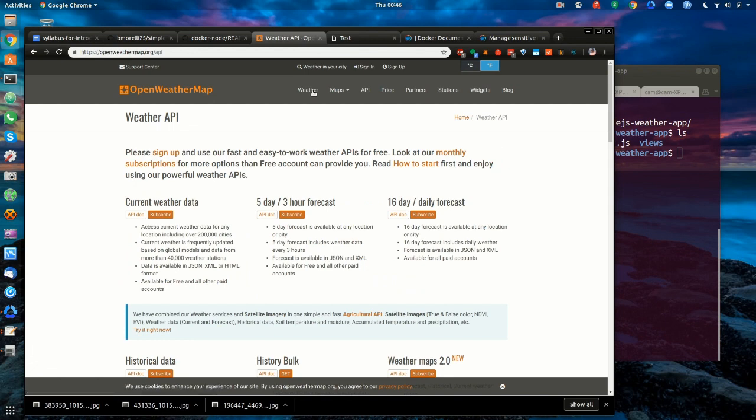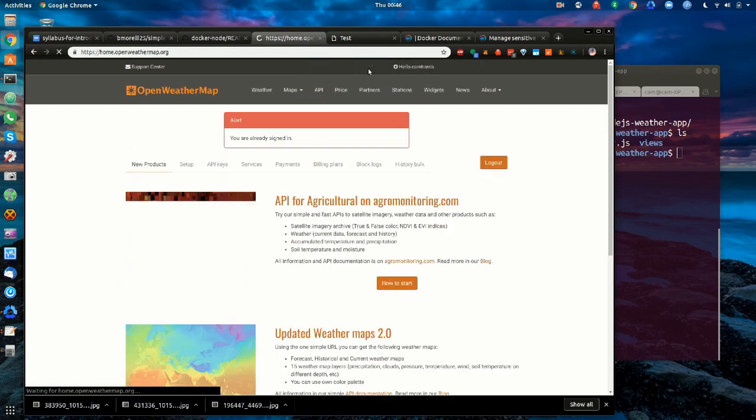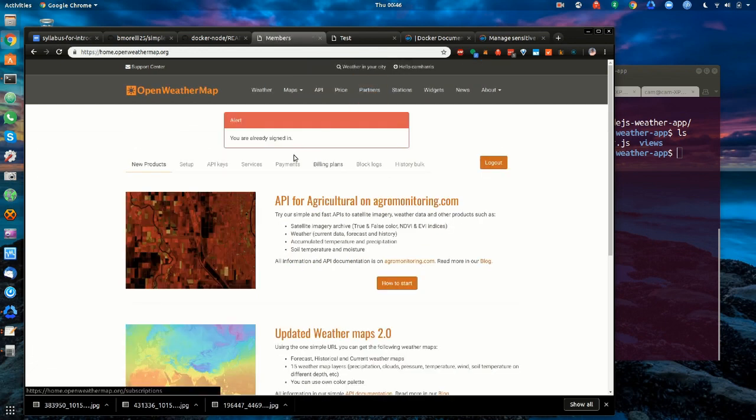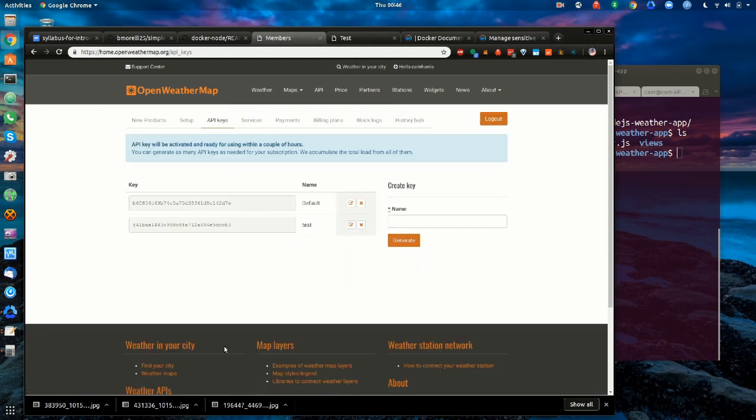I already have an API key, I believe. Let me go ahead and sign in. I'm already signed in. My API keys. You can see I have an API key here called default.